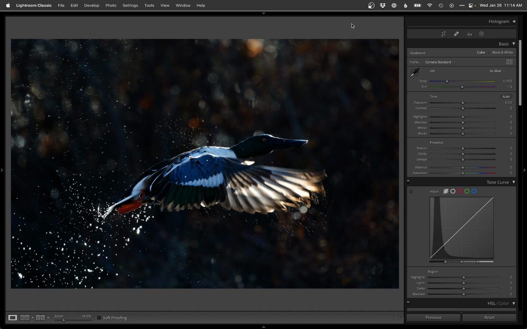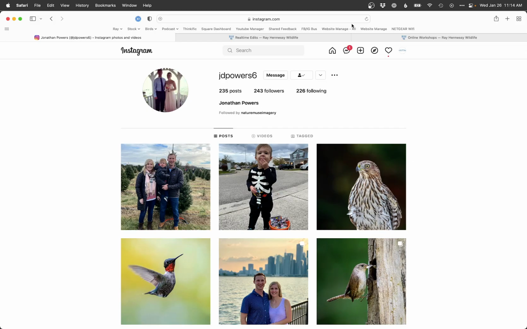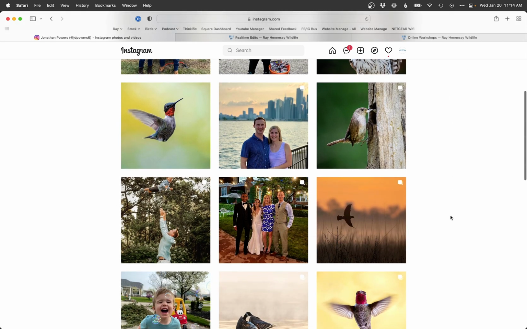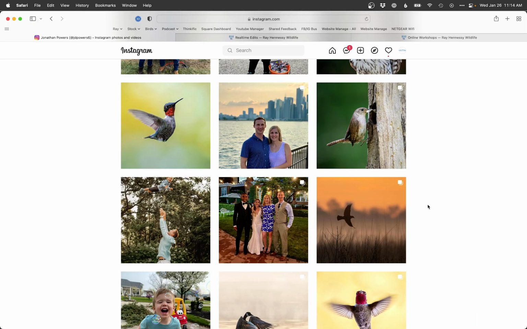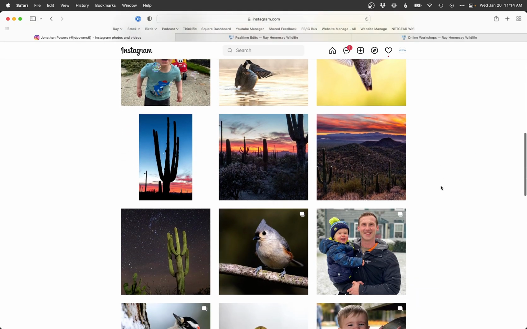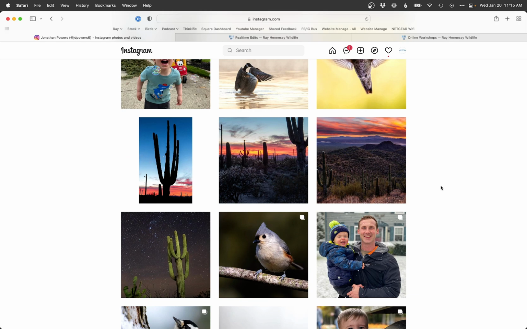It's a photo submitted from the photographer Jonathan Powers. So here's his Instagram account, JD Powers 6, and yeah, he's got some nice stuff in here. Really digging on that. That's awesome. Nice silhouette, lovely wingspan. All right, so anyway, he submitted this photo.